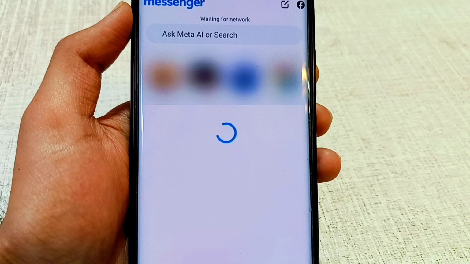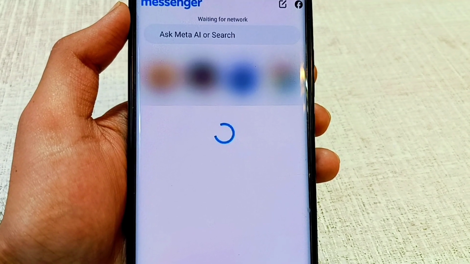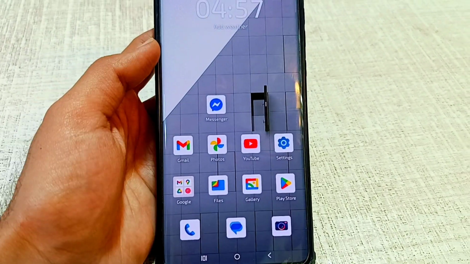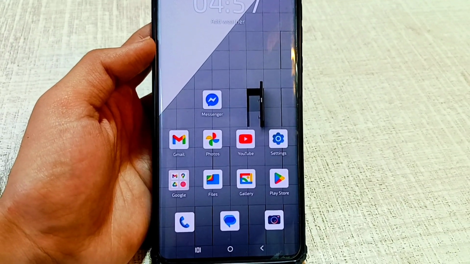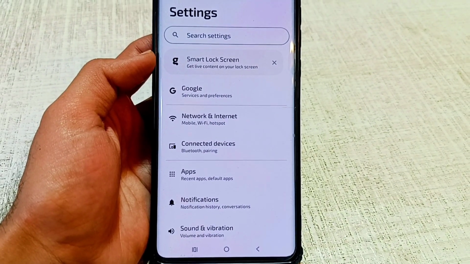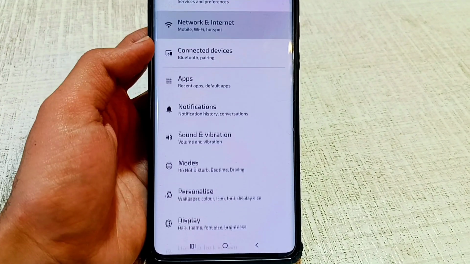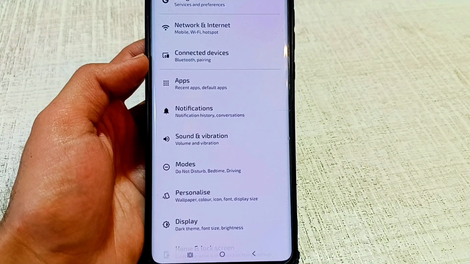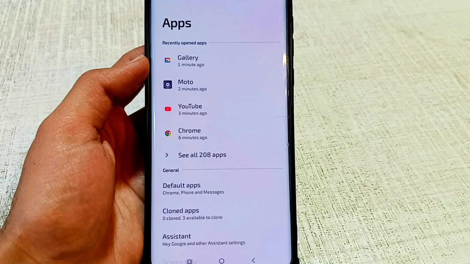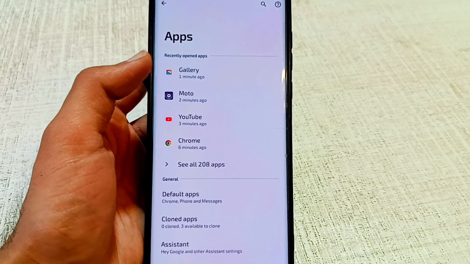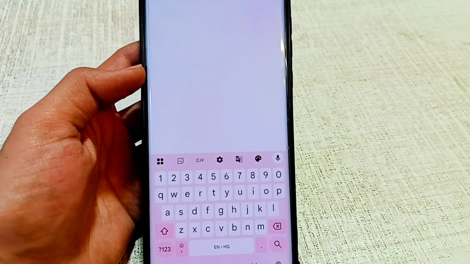For the solution, you have to go to the home screen of your phone. After this, you have to open the settings of your phone. Watch this video till the end, because every step is very important. When you open the settings of your mobile phone, you have to scroll down and select the apps option. After selecting the apps option, you need to find Messenger in your app list.